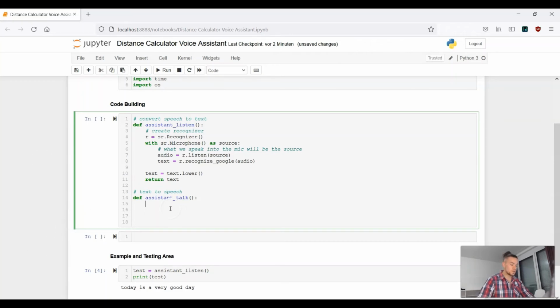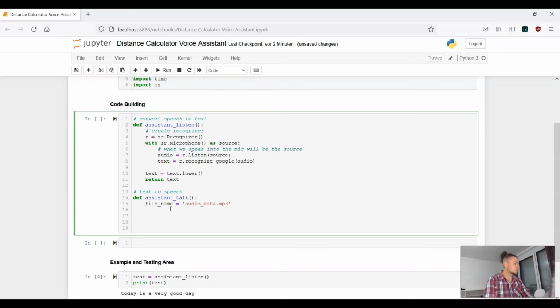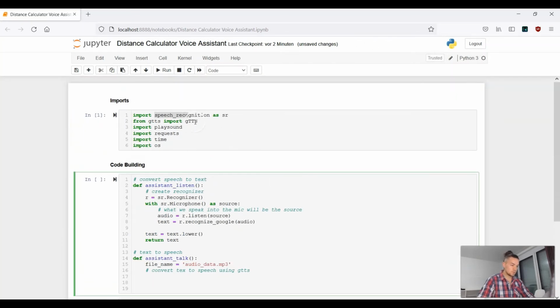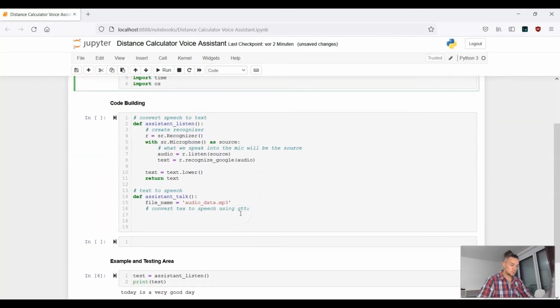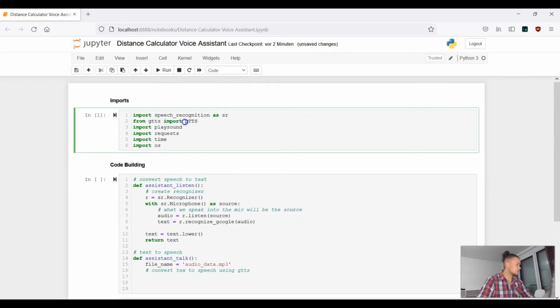So first of all, we have to create our audio data. That means here I can provide one variable. Let's go for file name. Okay, it's audio underscore data.mp3. This is step number 1. Then we want to convert text to speech. Okay, using gTTS. So this one, Google Text to Speech. Okay. And the spelling here, let me just check. Yeah, it's like this.